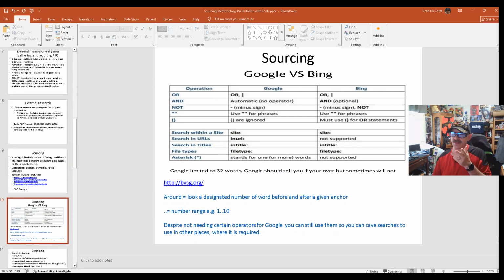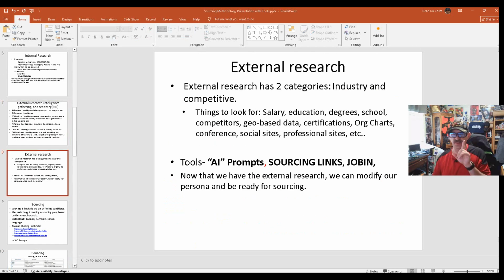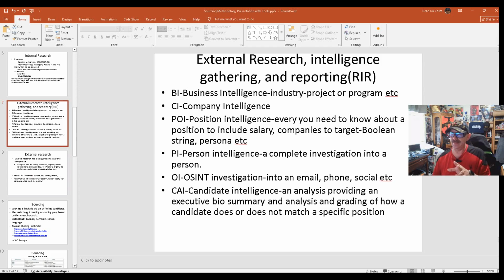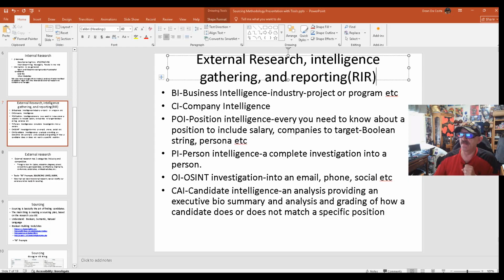Let's look at this for a minute. The external research, this is the information you're looking to get. Salary, education, degrees, school, competitors, geo-based data, certification, org charts, conferences, and guess what, guys? We got all of that. All of it. This is the complete type. What we just did would be considered POI, position intelligence. That's what we did. That is the first step within the new model for it.